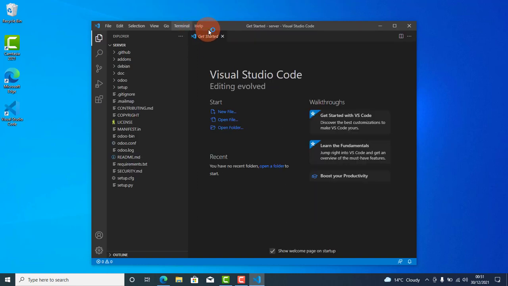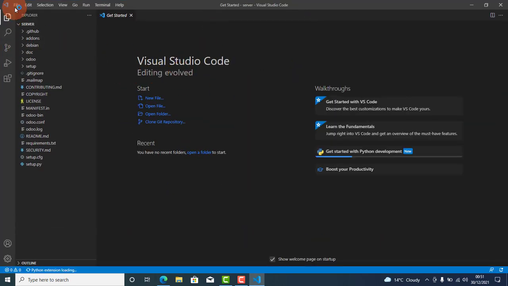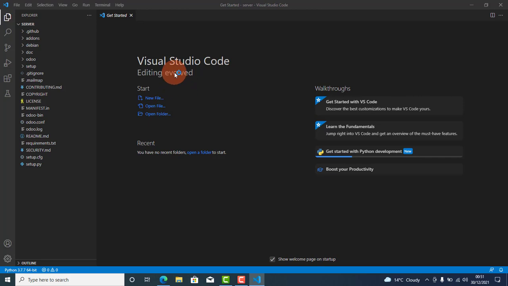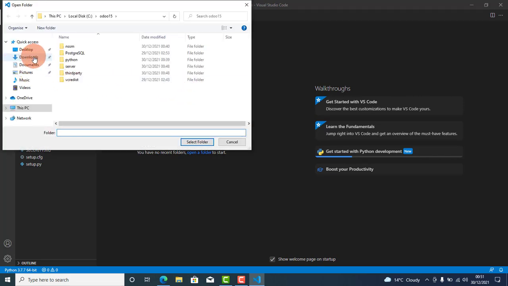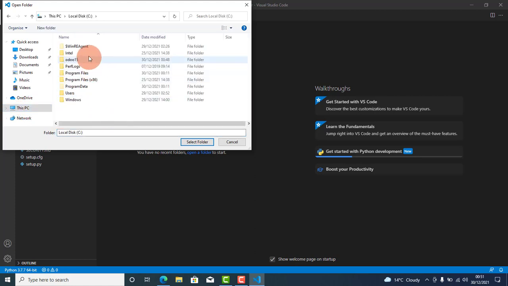Cool. This is the Visual Studio Code environment. So what we can do is choose our working folder. We just open the folder here and choose from the location, which is in C and which is Odoo 15, and we can select the folder.